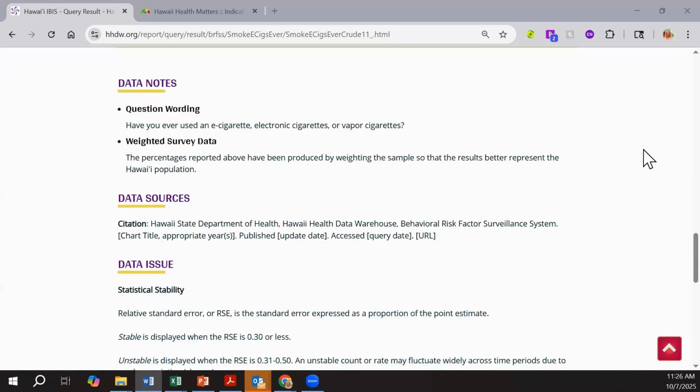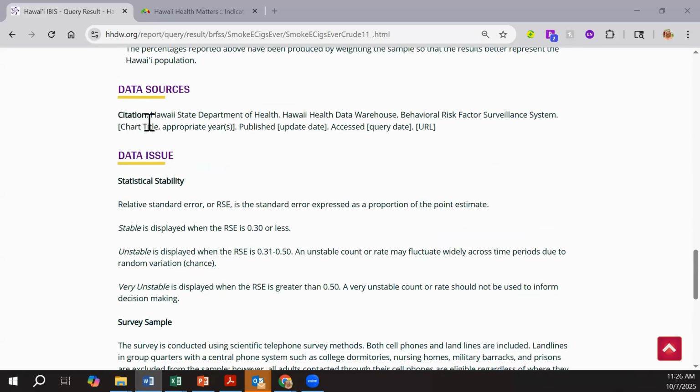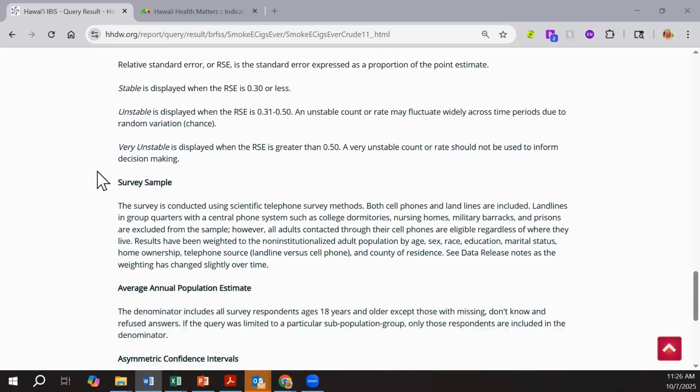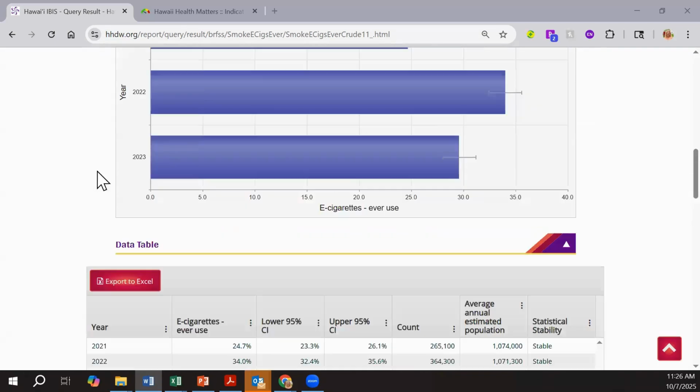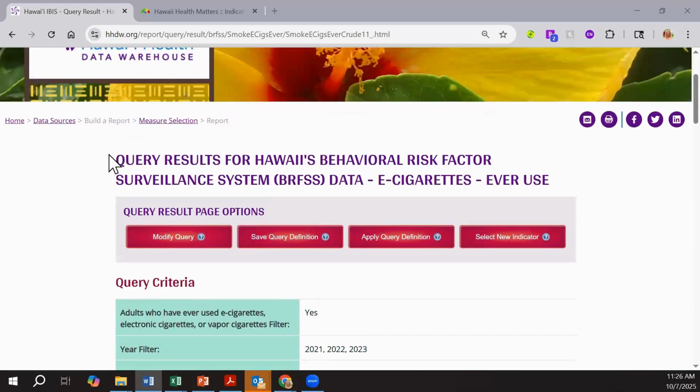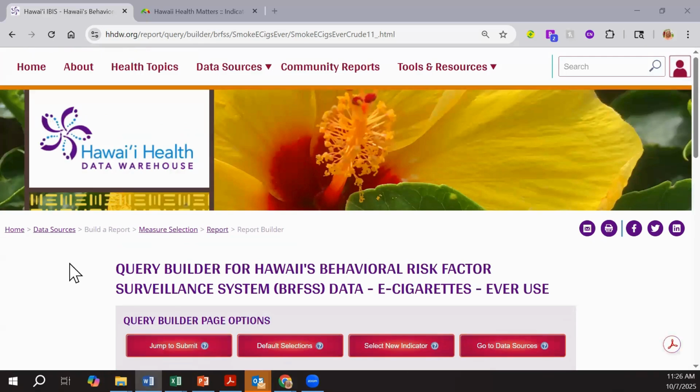Below this, there's some fine print. This is always good information to be aware of. Again, it gives you the question wording and some information about weighting. Again, a suggested citation and information about stability, etc. Okay, but for those of you who know this, you know that the power of the system really lies in the ability to modify this query. So let's go ahead and take a look.